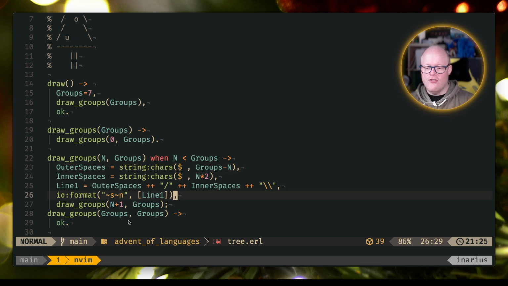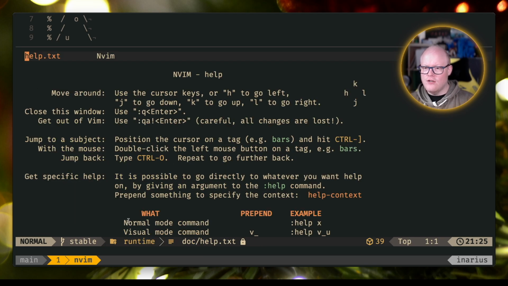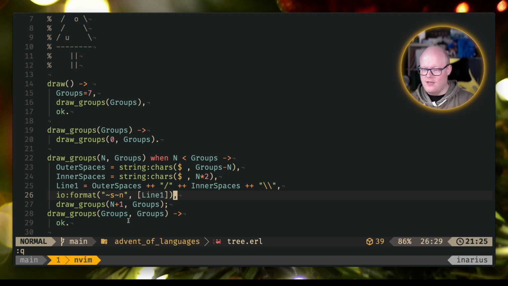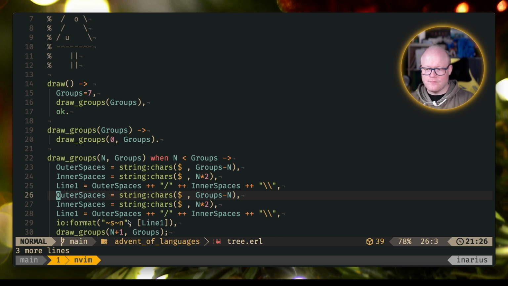Now we could think about, wait, what did I do? I somehow opened up the NeoVim help. I didn't want to do that. Now we could take this here and put that there and try and do that again with the different values.